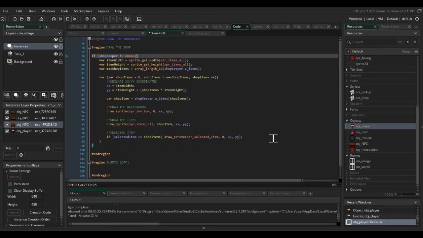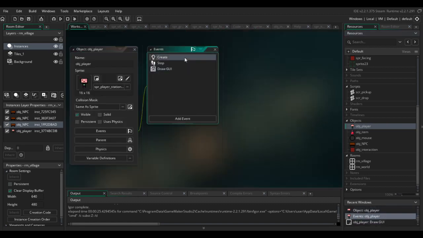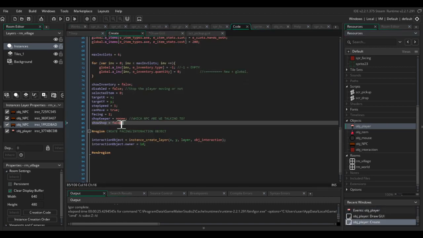Okay, so what we want to do now is find a way to allow the player to escape from the shop, to start moving around. And we don't want to open the shop automatically just because the player walked into it. We want to give the player the option to press a button and allow the shop to be opened or not. For this, we're going to need a new variable called show shop. I've typed here. It's either going to be true or false.